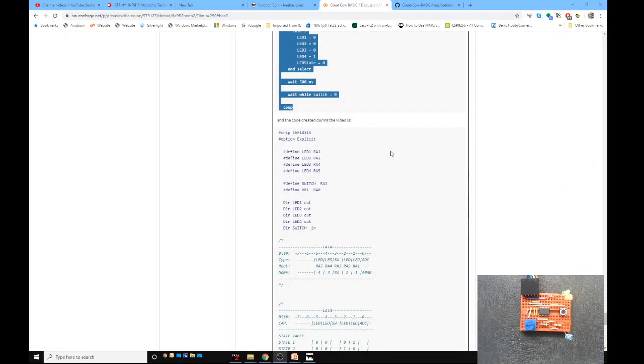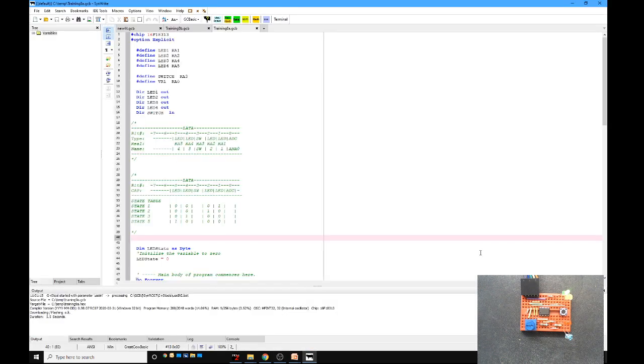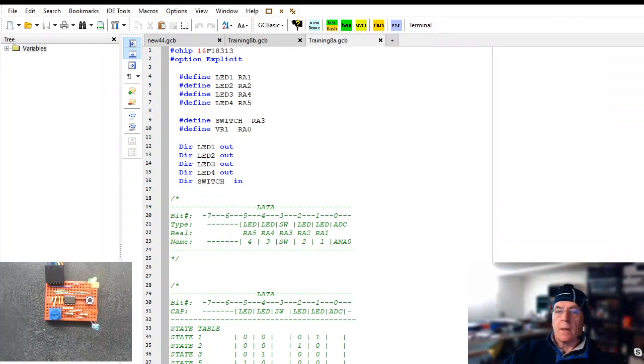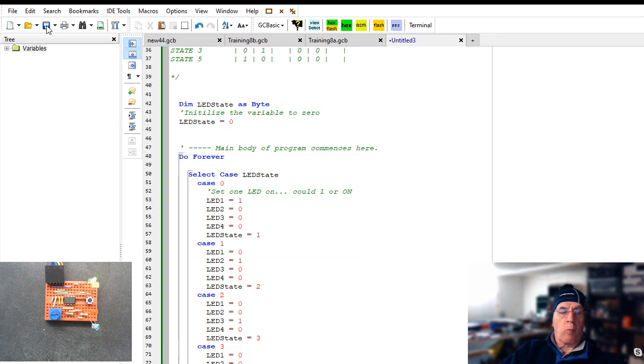Desktop. I've just taken a copy of that off of here. I'm going to go into SynWrite, and then I'm going to create a new project and just put it into there. I'm going to save that as training 9A.